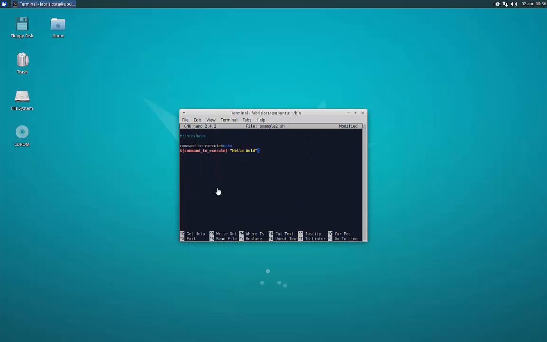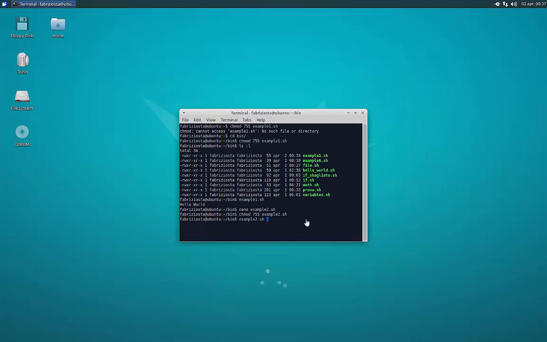Let's see example 2. In this case, we put a command inside the variable and it worked. It's the same as example 1, but in this case we put a command inside our variable. Let's try to execute it. Hello world. I typed it wrong.